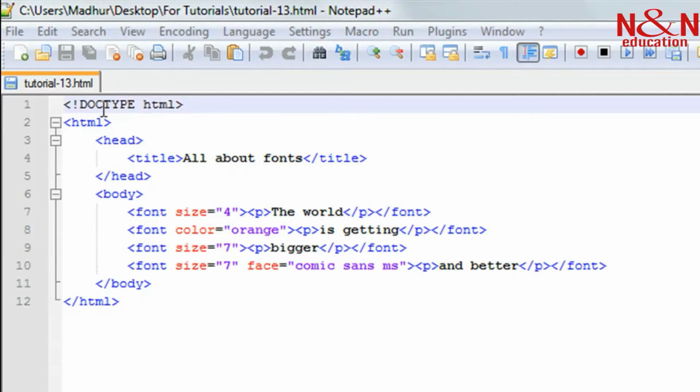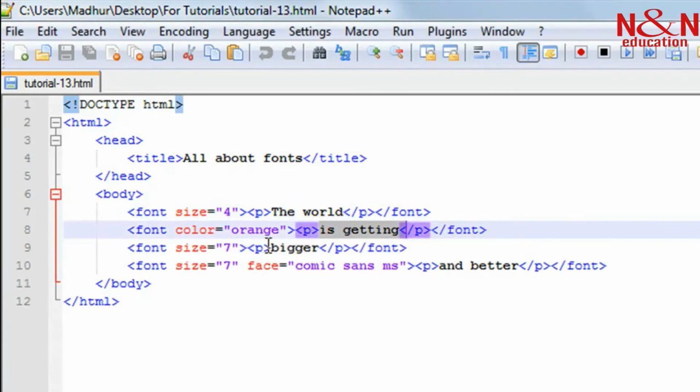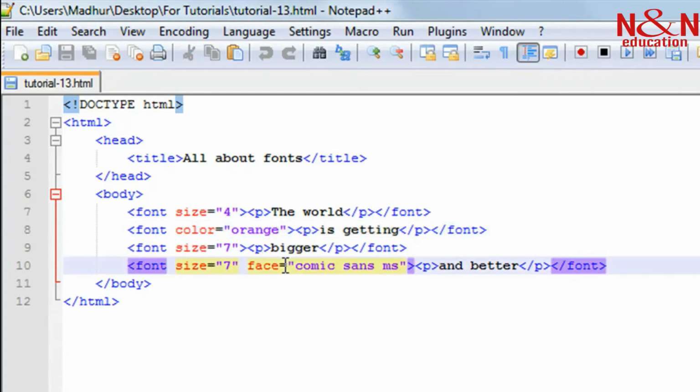So in this document, on line number 1 I have the doc type declaration, on line number 2 I have the opening HTML tag, and on line number 12 I have the closing HTML tag. So all my tags and text and everything else is between line number 2 and line number 12. In the head section, between the opening and closing title tags, I have "all about fonts" as the title of the web page. In the body section, I have 4 paragraphs actually. This is the first paragraph, this is the second, this is the third, and on line number 10 I have the fourth paragraph, right?